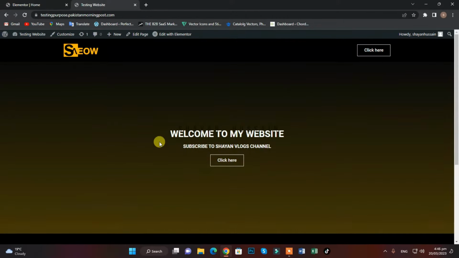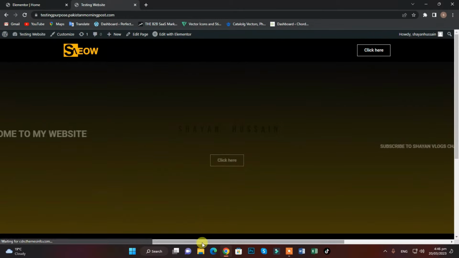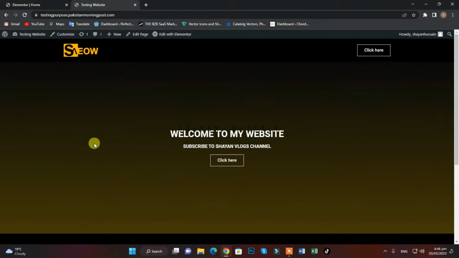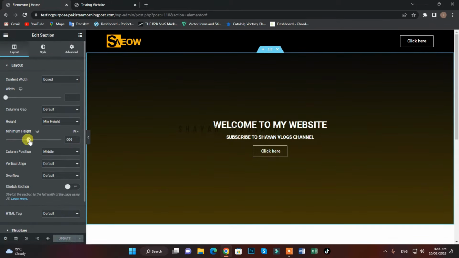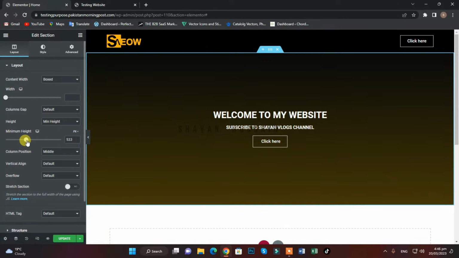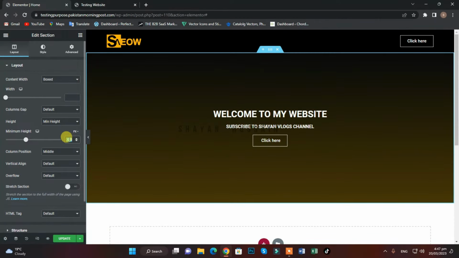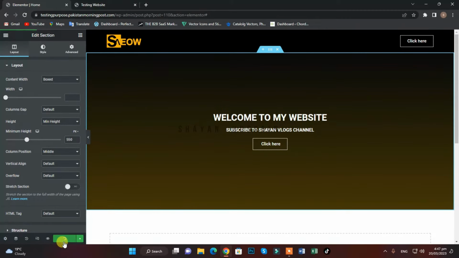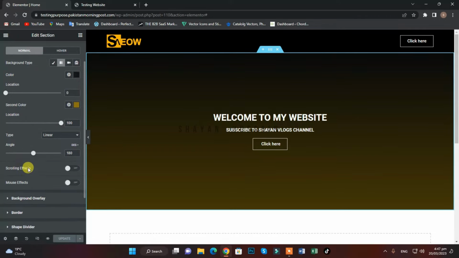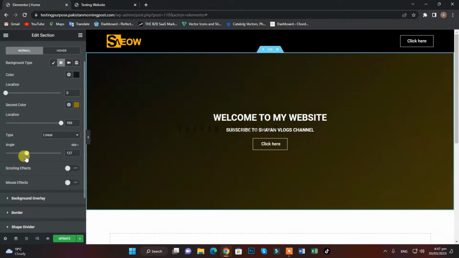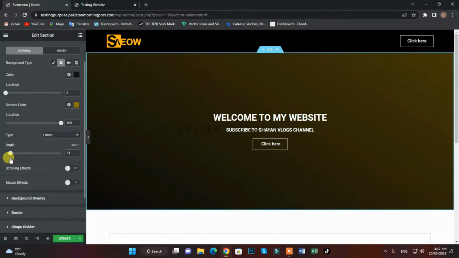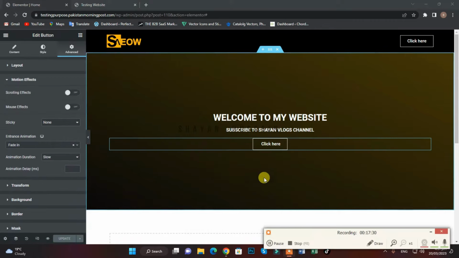So you can see it's looking amazing. We can also decrease the size of this section. For that, let's say 550. Okay. And what I am going to do now is change the angle to something like this. So our first section is ready.